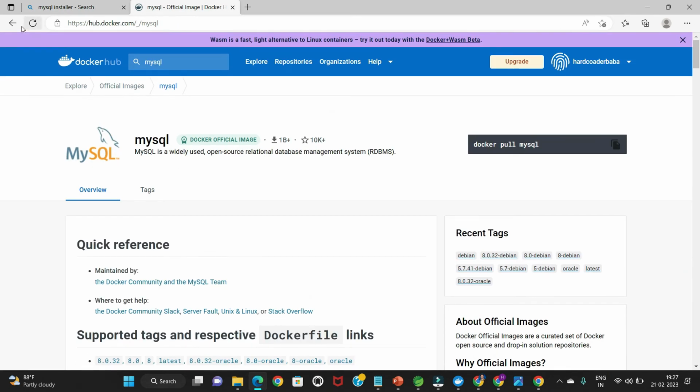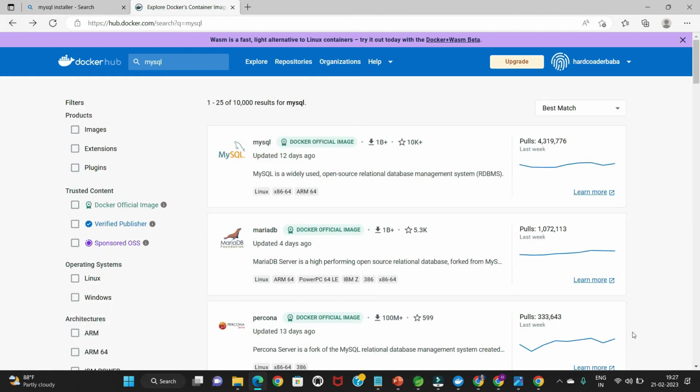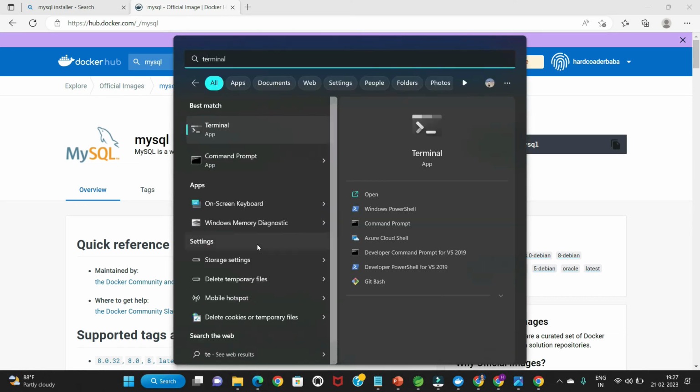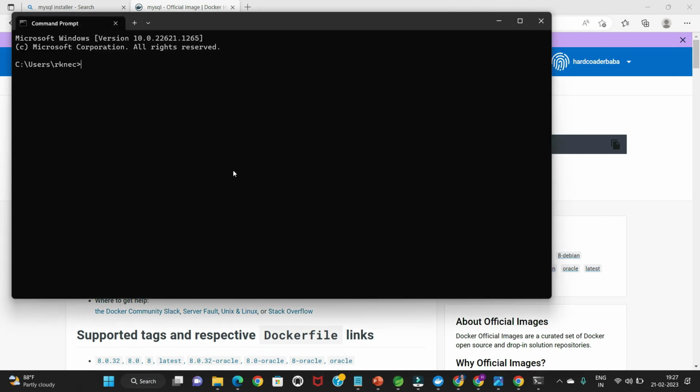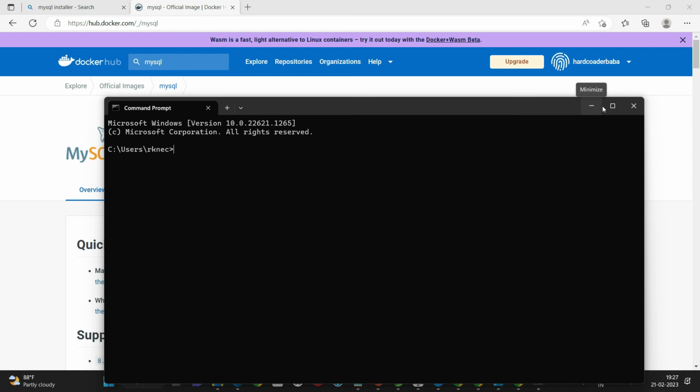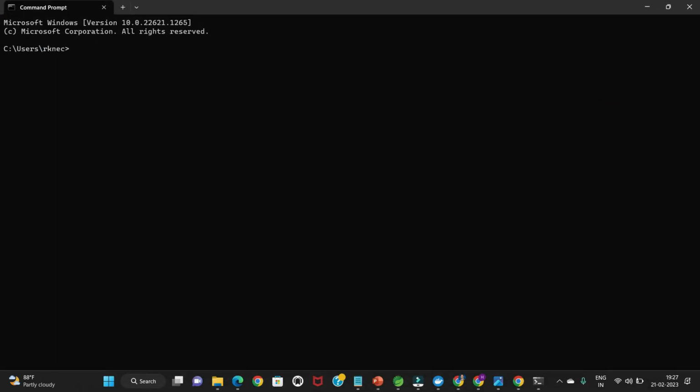Okay, so this is Docker Hub, and this is the MySQL image. Let's pull this image on your local system and install it. Open the terminal or command prompt. To pull the image the command is docker pull, but instead of pull here we use docker run.